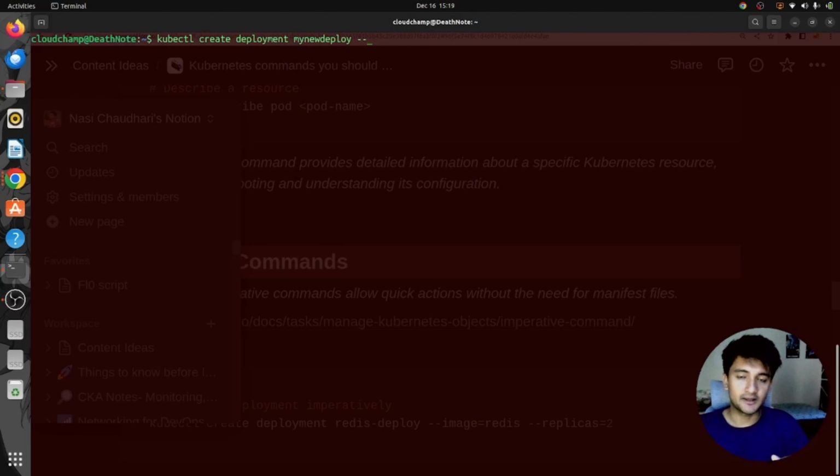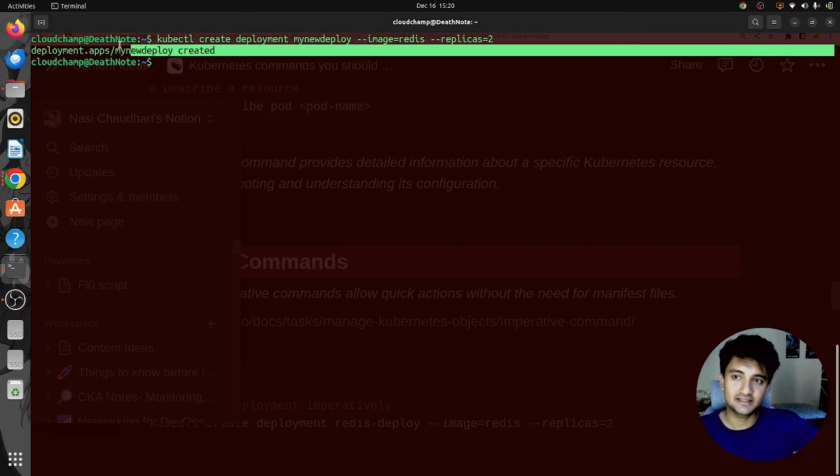Along with this, I can pass a few parameters like what is the image, how many replicas do I want. Let's use the image Redis, and I want to have 2 replicas. So I'll say replicas equals 2. Once I do this and press enter, without having a manifest file, it's still created.